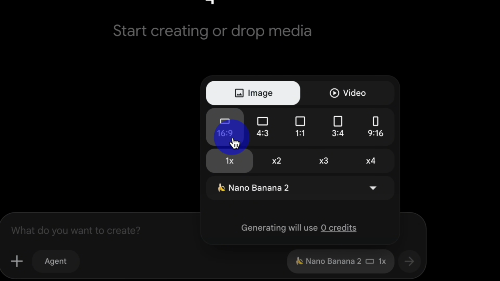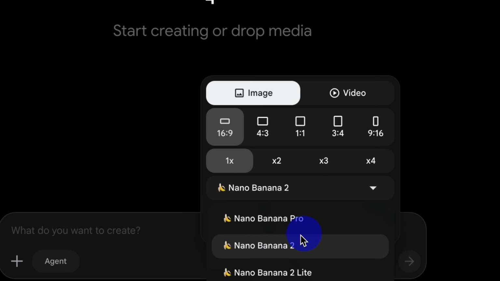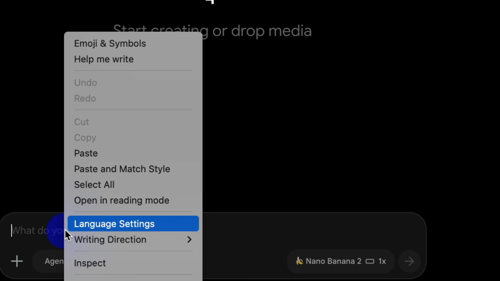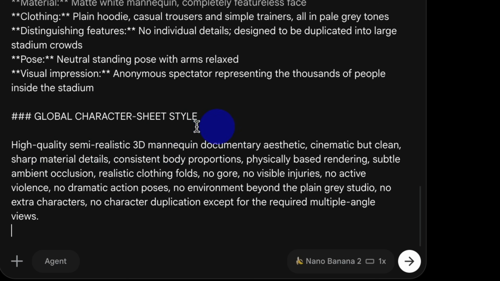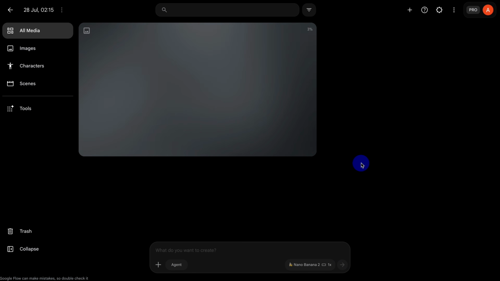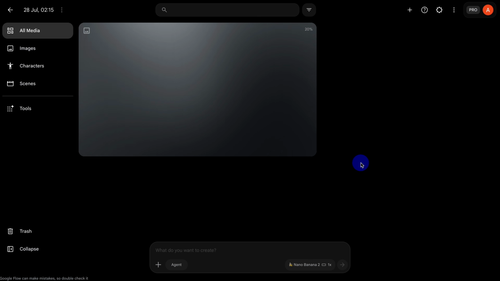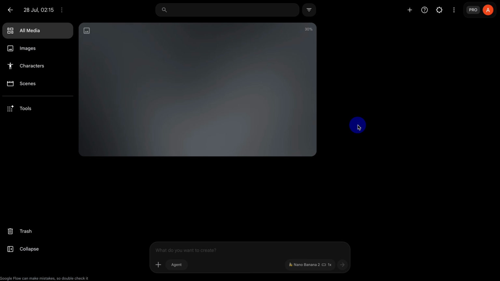Set the aspect ratio to 16:9 and leave the output at 1x. For the image model, select Nano Banana 2. Now paste the character reference sheet prompt you copied from ChatGPT into the prompt box and click Send. The image should take around 10 to 15 seconds to generate, so wait patiently while Google Flow processes it.